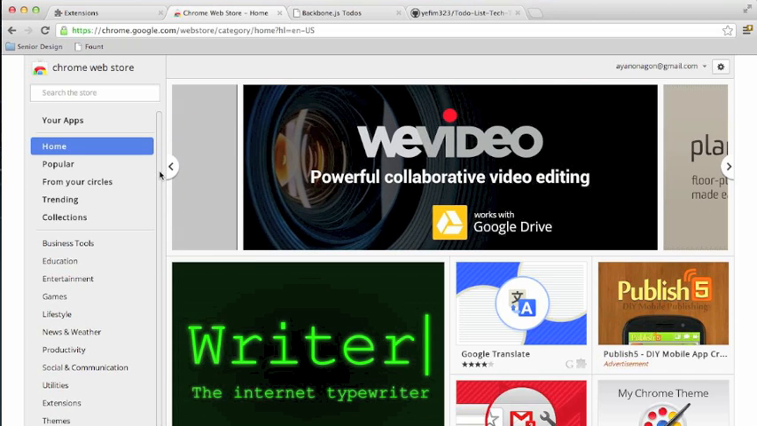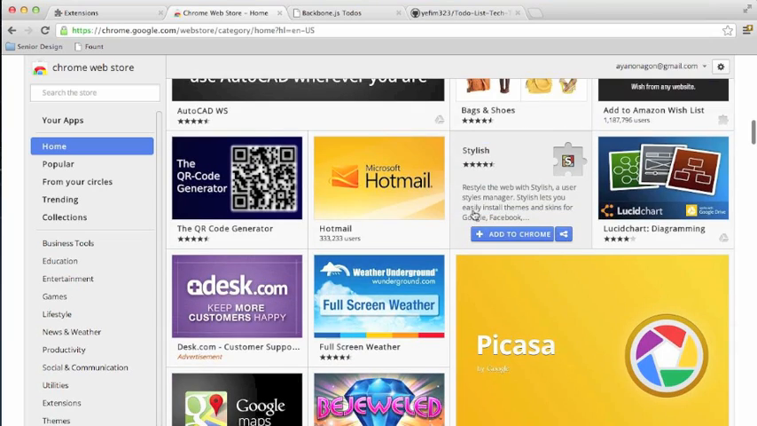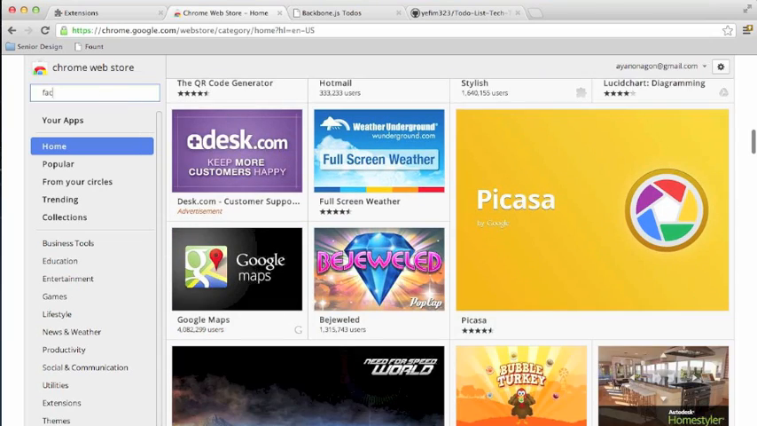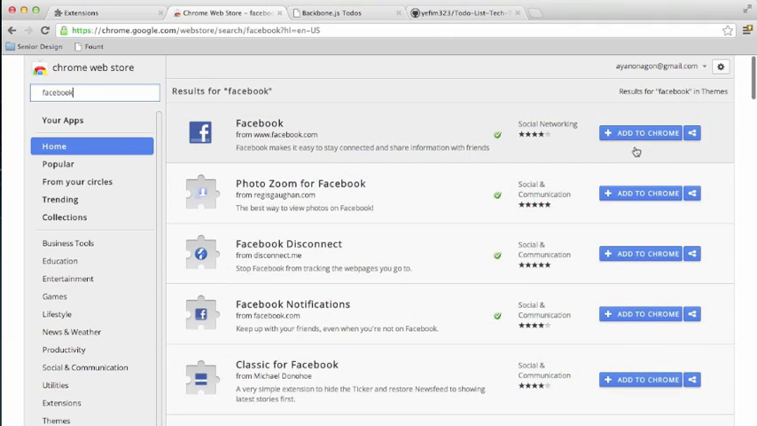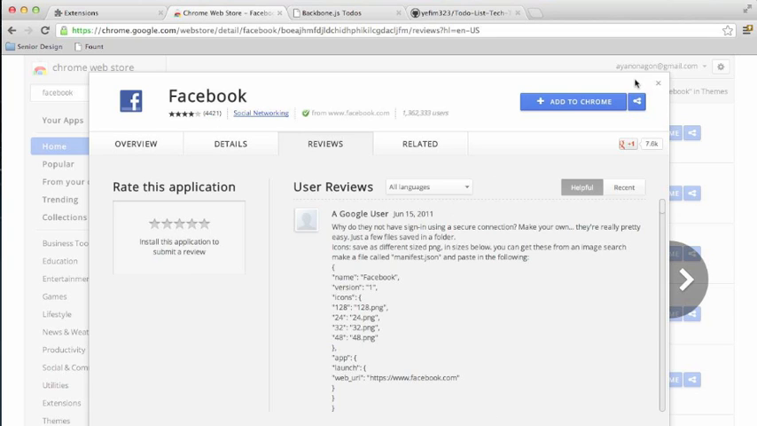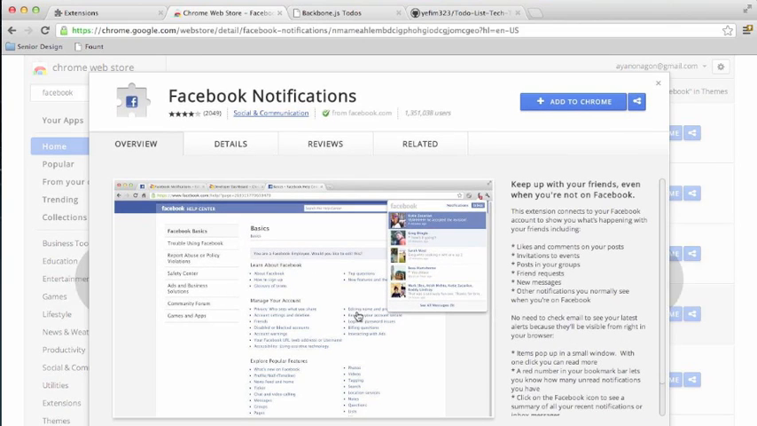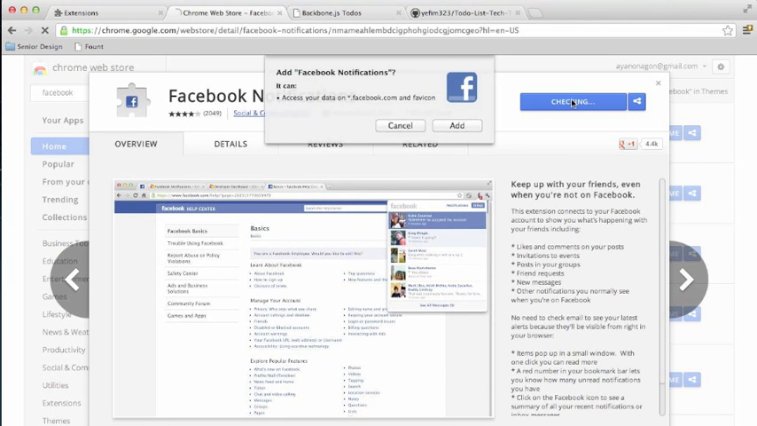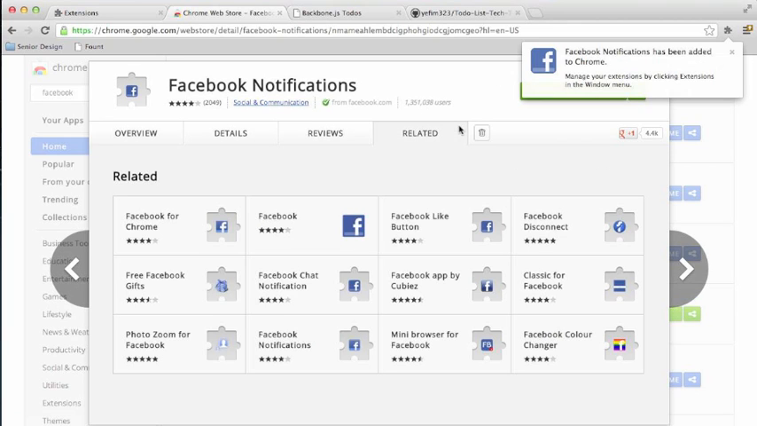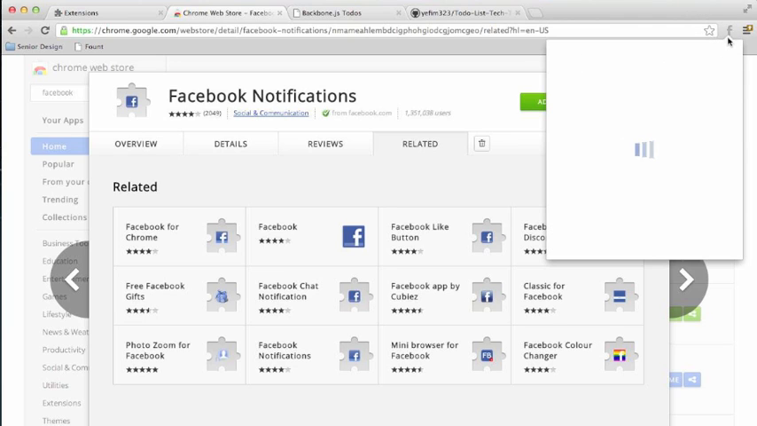Okay, so this is the Chrome Web Store, and you can see all the different extensions here. We're going to download a Facebook one just to show you the different types and the type that we're actually going to make. Alright, so we just installed this Facebook extension, and this Facebook extension has a little pop-up window, and that's what we're going to be building.